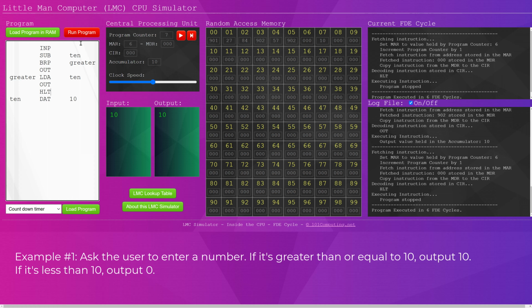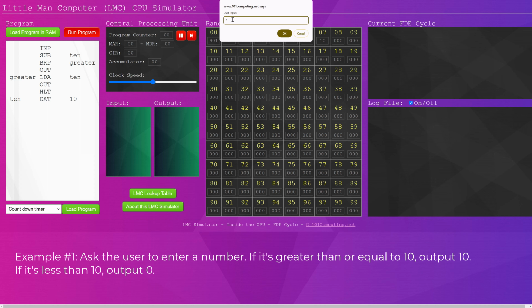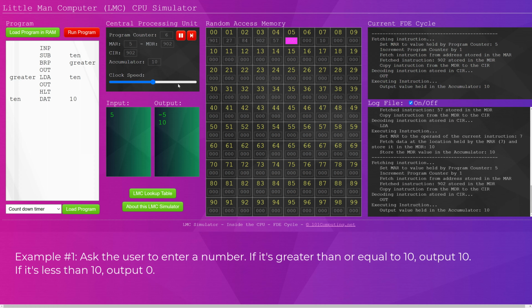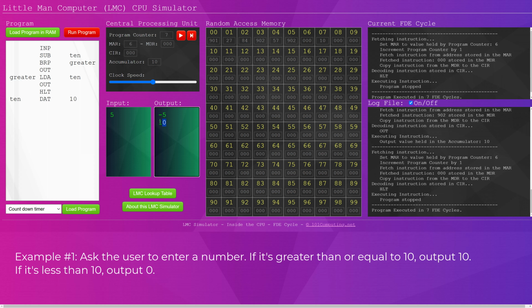In this current form of code, if I run it again and type in, say, 5, well, 5 is less than 10. Here, I get minus 5 outputted, then I get 10 outputted. So why on earth do I get these two outputs when I typed in 5? Well, let's trace our code. I input 5, 5's in the accumulator. I'm subtracting 10 from 5. So 5 minus 10 is minus 5.